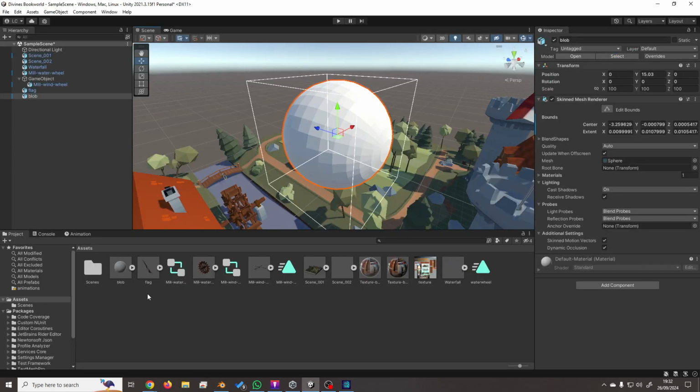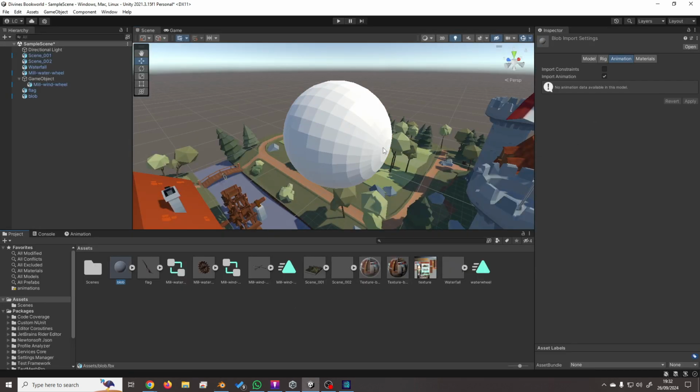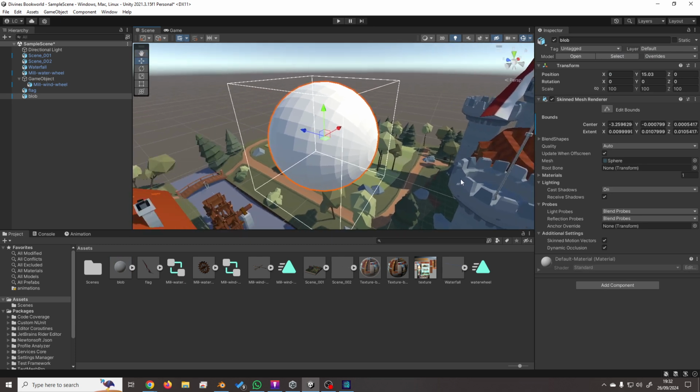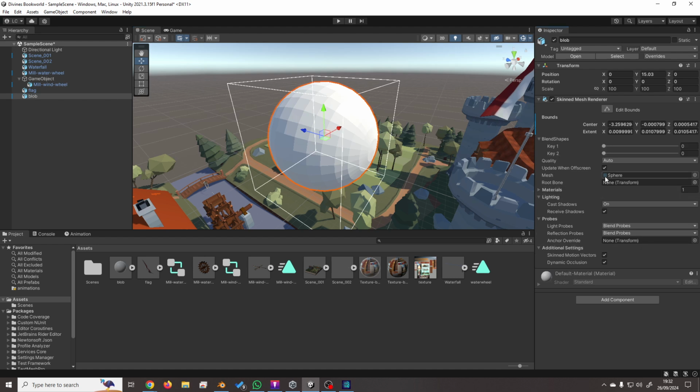See what happens. Okay. Blend shapes. There we go.